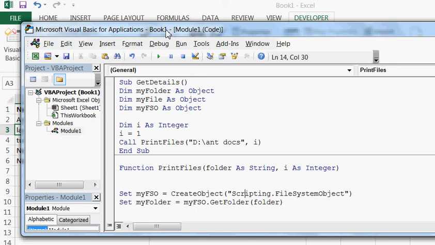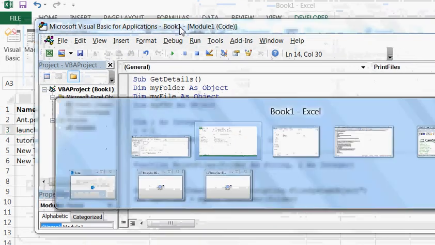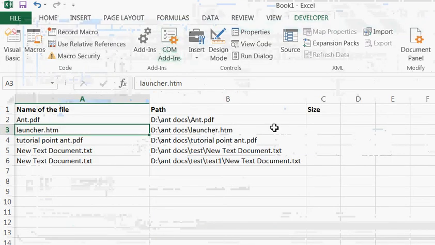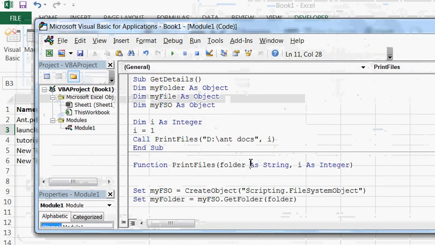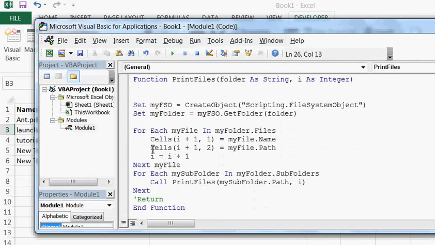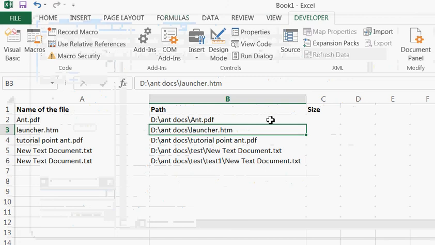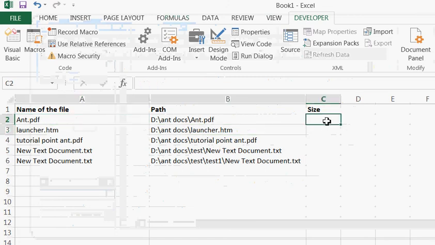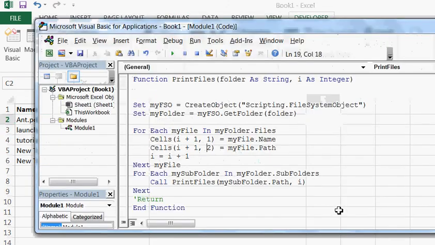We need to get the size of each of these files. You need to modify our code a bit. Come here. See, this is to copy the value of this variable into the cell 1, 2, that is row number 2 and column number 3. So in our Excel, this is row number 2 and the column number 3.